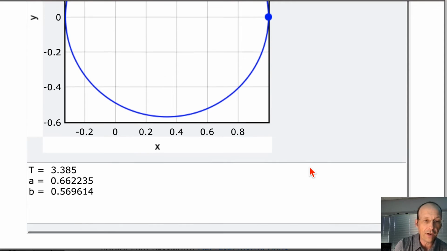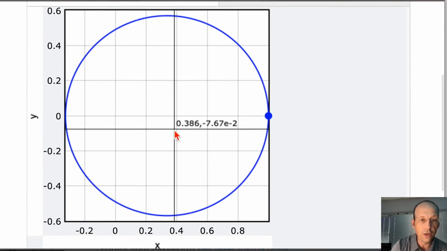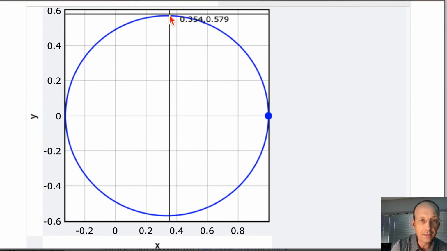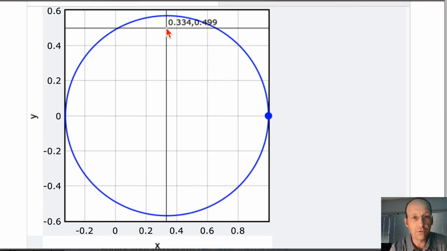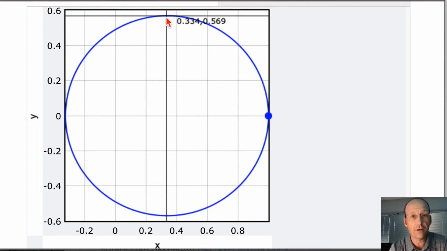The B is 0.56. So I know this is the location, and I'm pointing at the screen. It doesn't really help. And it's down there, so I know this distance. If I mouse over right there, I get 0.569. So it looks pretty close enough. Okay, so that is giving me the B value. It seems to be working.